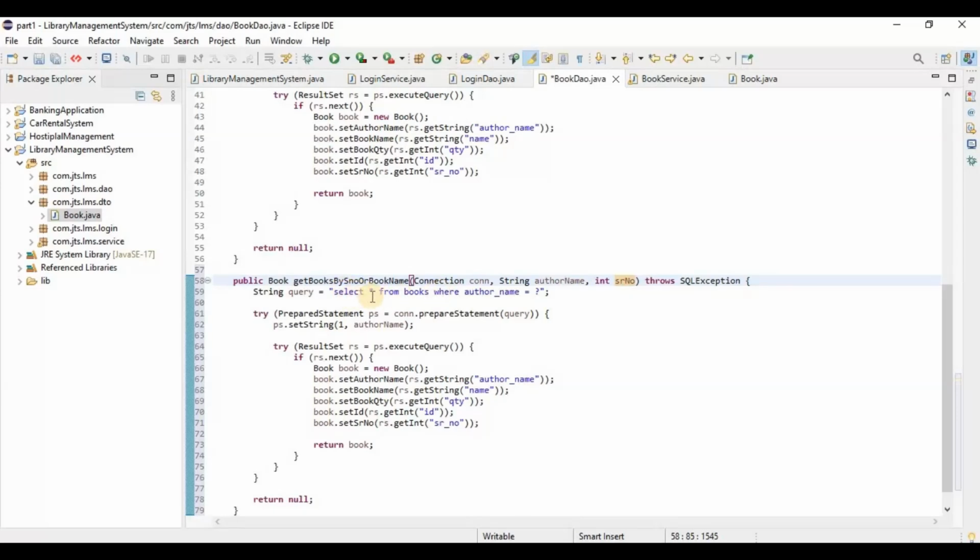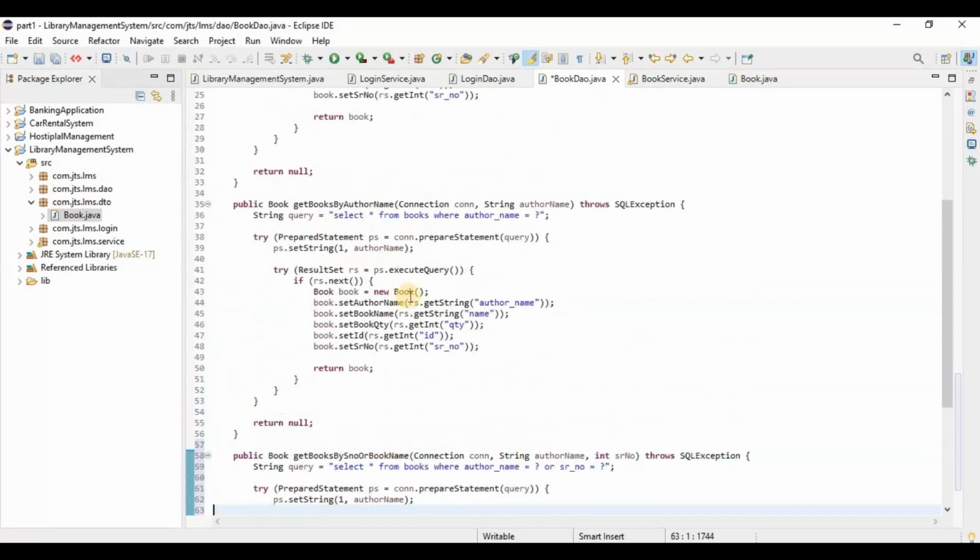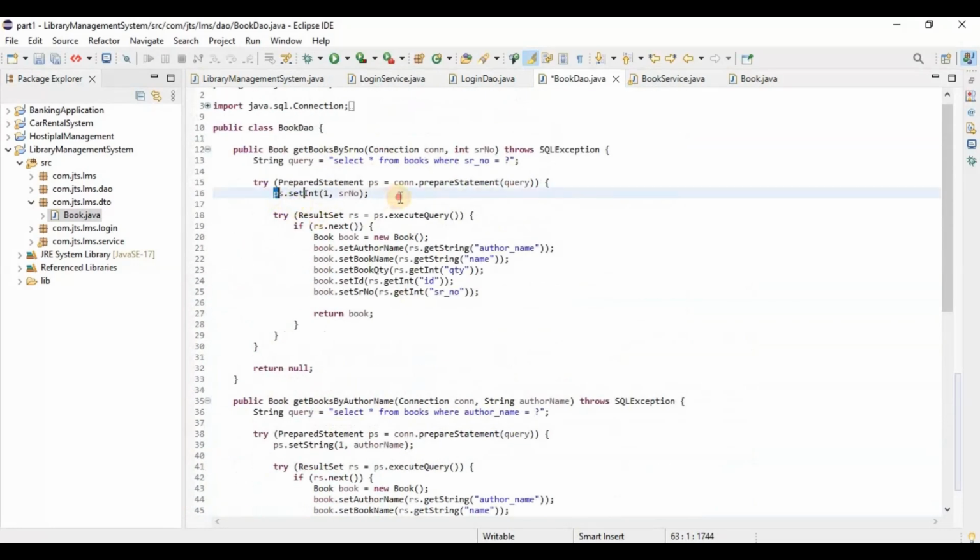So the SQL would be select star from this table where author name is equal to this, or so this is actually used if we want to check data with two conditions, either this data or this data. So it will check for the author name. If author name is not available, then it will check for this serial number equals to this. Okay, then here we need to pass these two inputs, right? As you can see, this is the author name and another one for serial number.